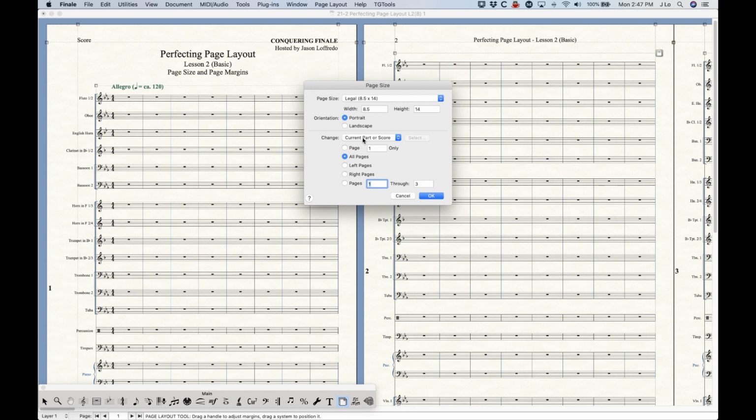And in most cases, current part or score will be selected automatically. Actually, it will always be selected automatically at first. And what that means is that you're only going to make changes to the part or score that you're currently viewing. There's other options here, like you can change all of the parts, or all of the parts and the score together, or selected parts and score.